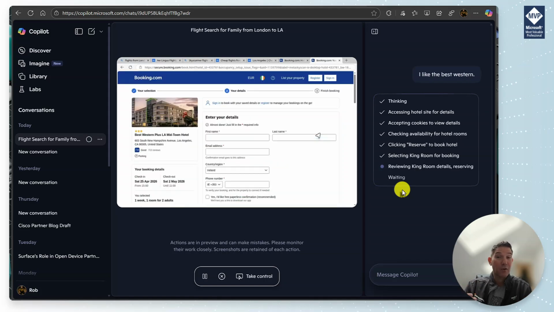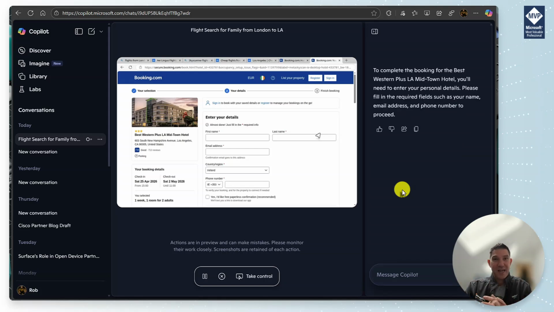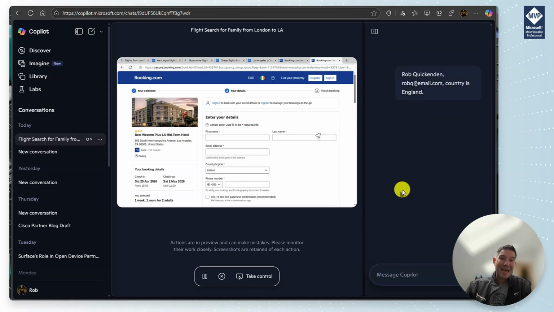And in fact, it's actually now gone through to the booking, which is great. And it's going to ask me to fill the information in. So I could say, Rob Quickenden. I'll give it an email address. I'm not going to put my real one in, but I'll say robq@email.com, and I'll tell it my country is England. And again, let's see whether it can interpret that information and understand where to fill that into the page.